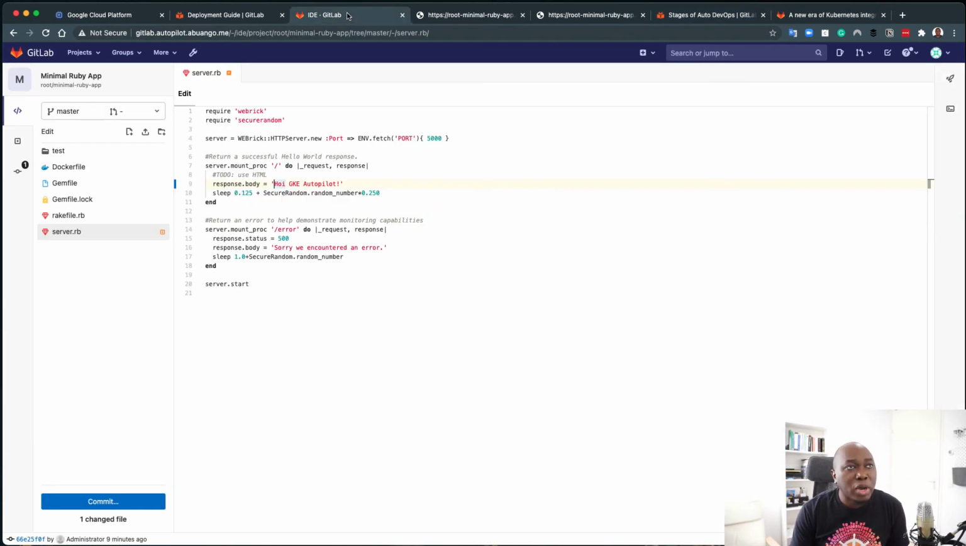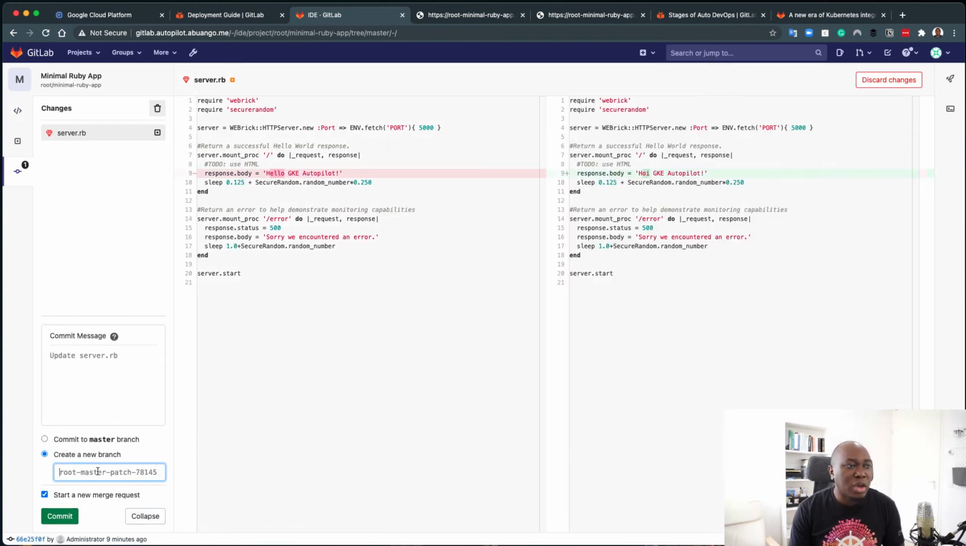Now let's go back to our project. We are saying hoi GKE Autopilot. Now let me commit here and put it on a branch. Let's name the branch Autopilot, and we start a merge request.